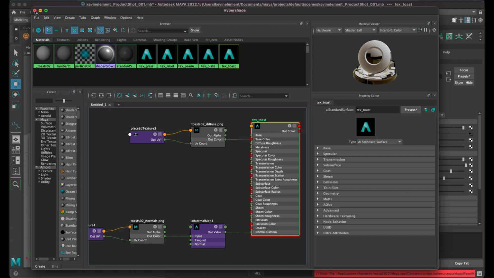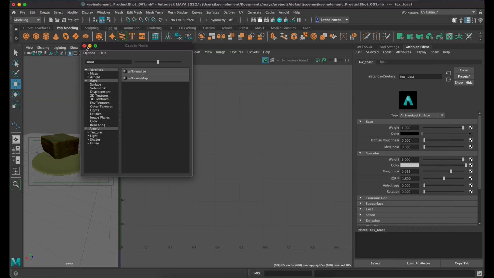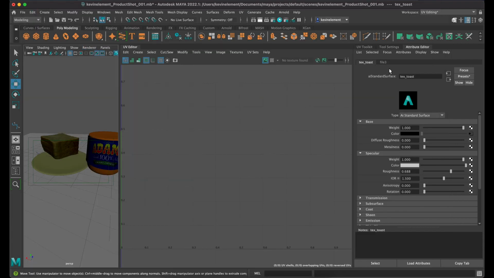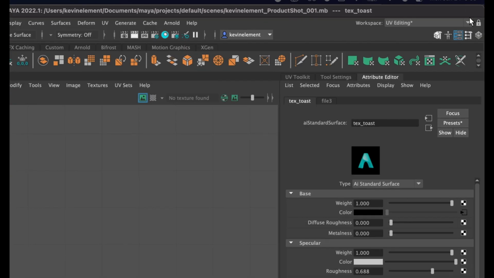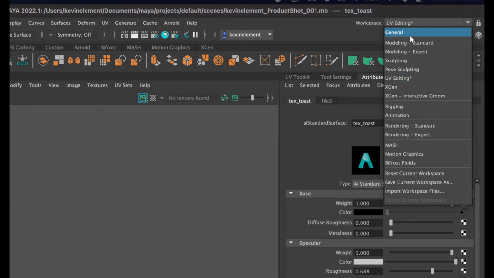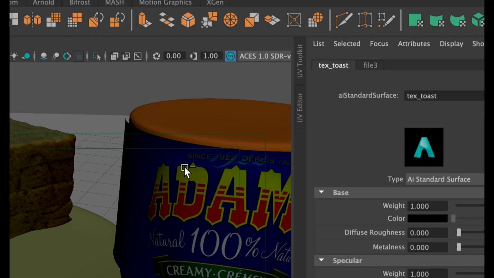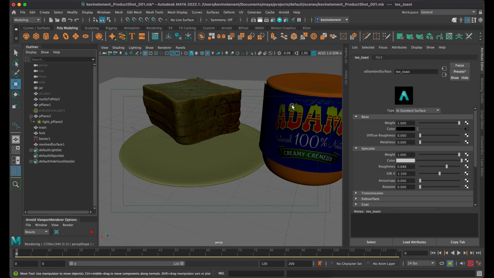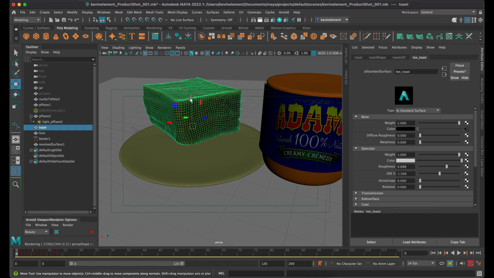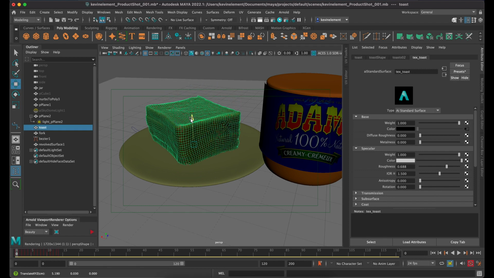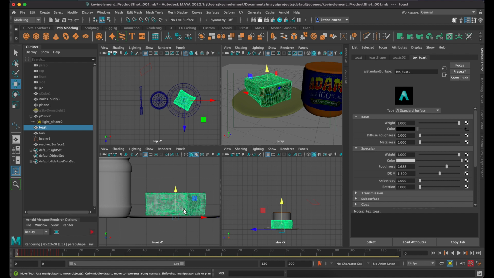So let me close this down. And my toast should be looking pretty sweet right now. Let me reset my workspace. Get used to playing around up in here. General workspace. It's looking really good. Yeah, it is. I'm going to put my toast into my plate. I'm going to look at it on the side there.